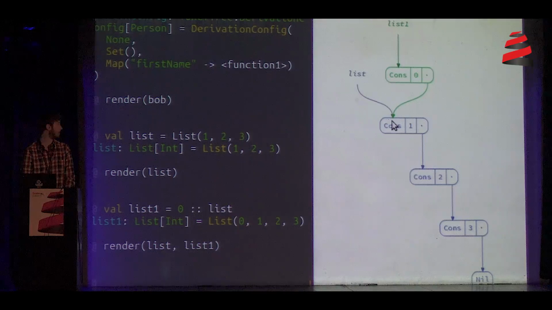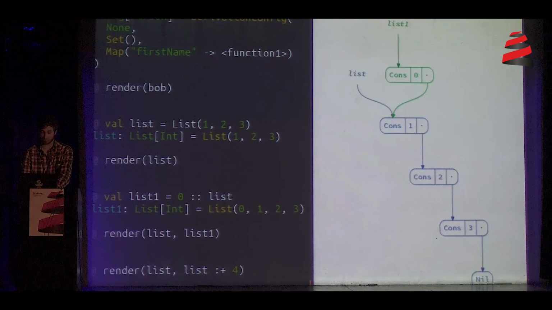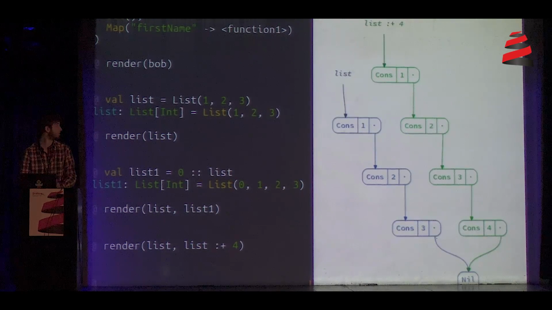So you can see that the new cell was prepended to the list, and the rest of the list was reused. This is one of the beautiful properties of this type of data structures. Unfortunately, if you try to append an element to the list, you will find that actually you have to copy the entire thing, which is not really that good. So here you can see that we generate an entirely new list in green.